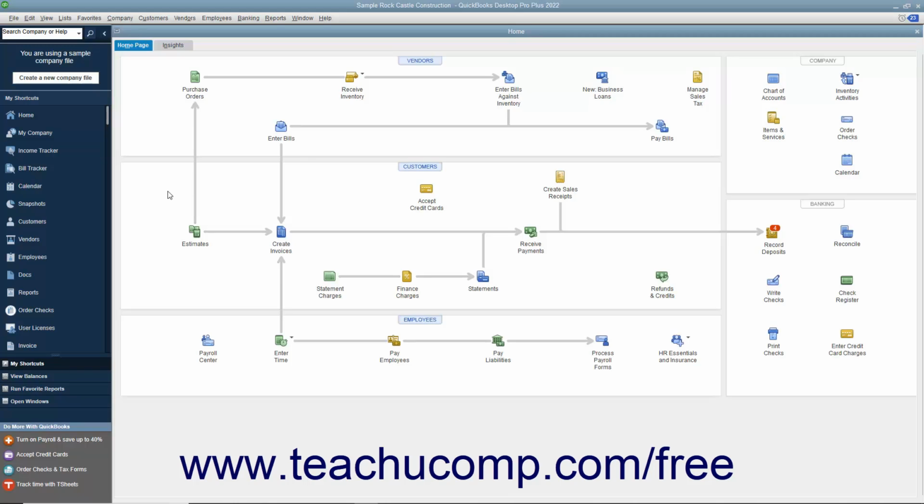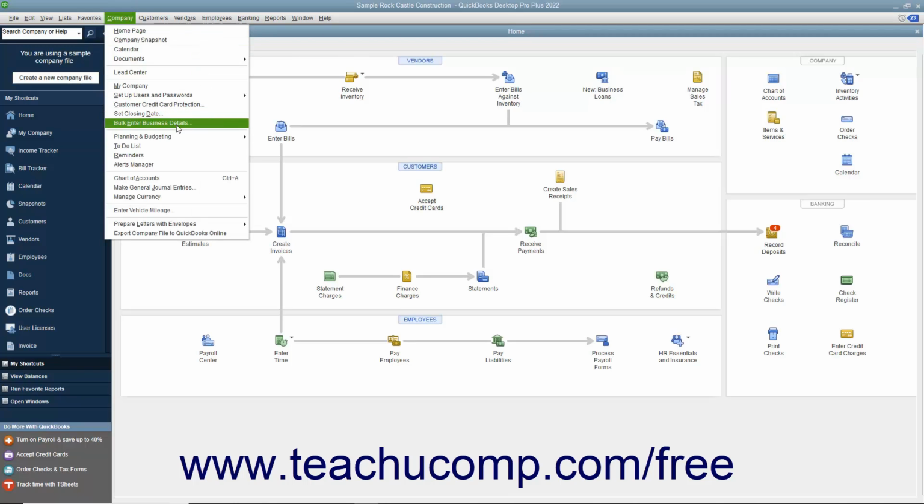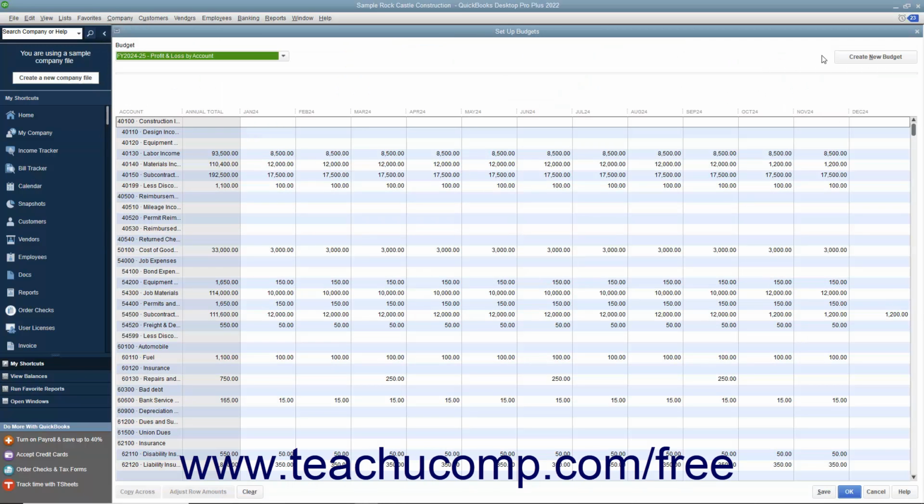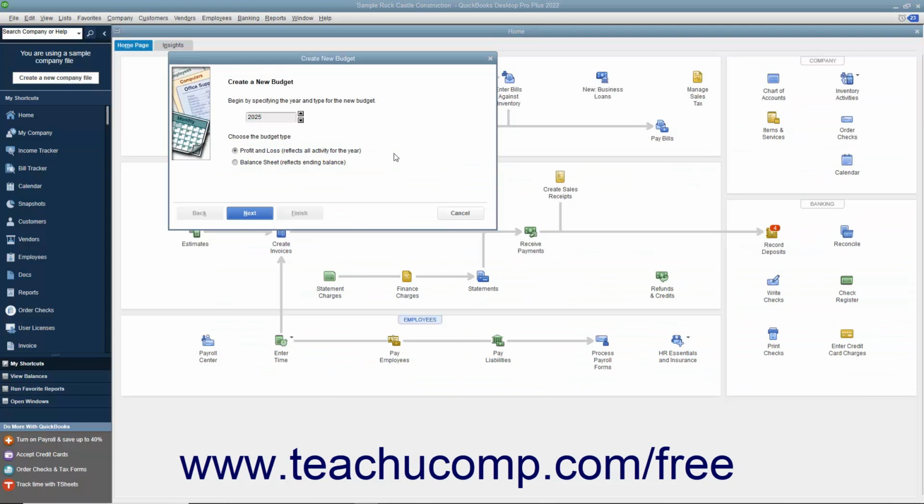To create a budget, select Company, Planning and Budgeting, Set up Budgets from the menu bar. If you have already created a budget, you can click the Create New Budget button. In the Create New Budget window, choose the fiscal year for the new budget, and then choose to create a budget for either profit and loss or balance sheet accounts by clicking the desired option button. Then click the Next button to continue.